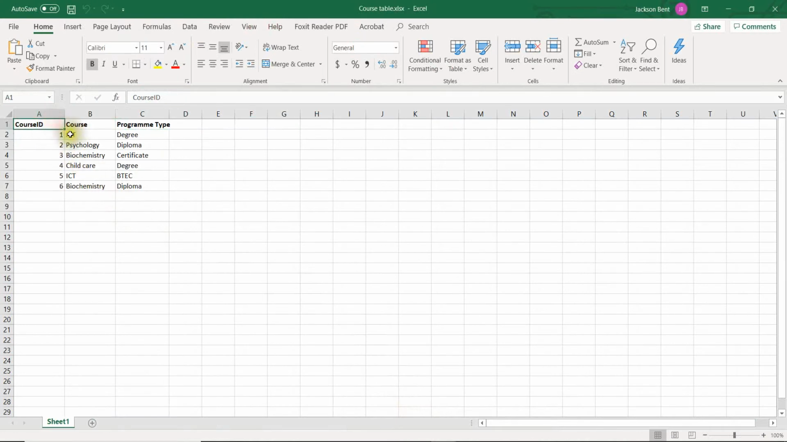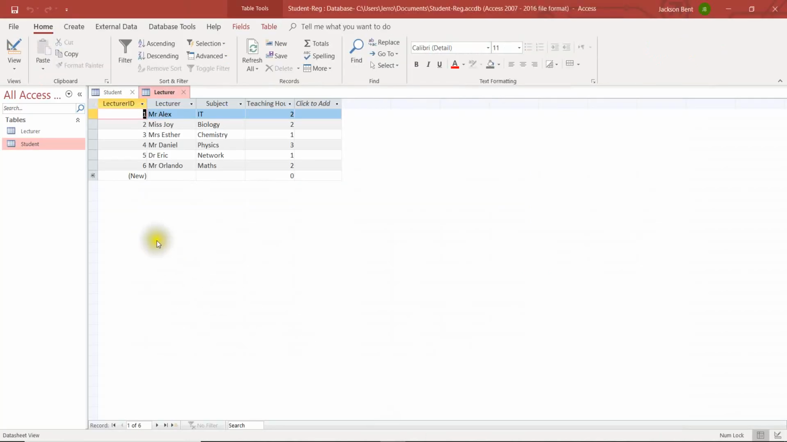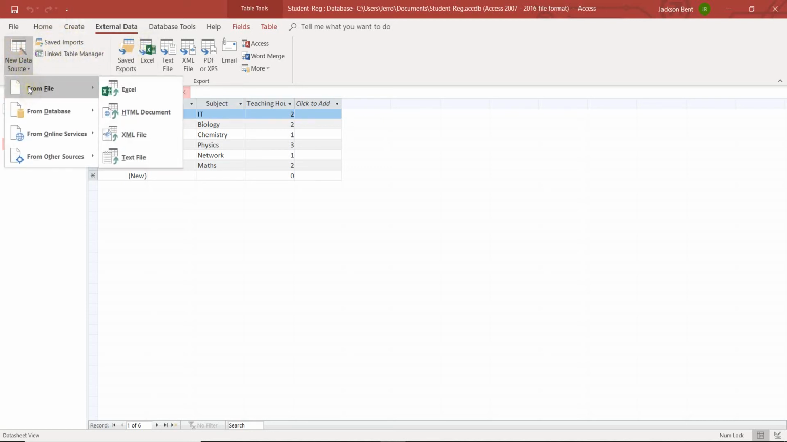The Excel sheet has the format that we want to use, which is course ID, course, program type, with all the information in it. So all you simply need to do in Access is go to external data, and under external data, you're meant to import a new data source from file, new data source.